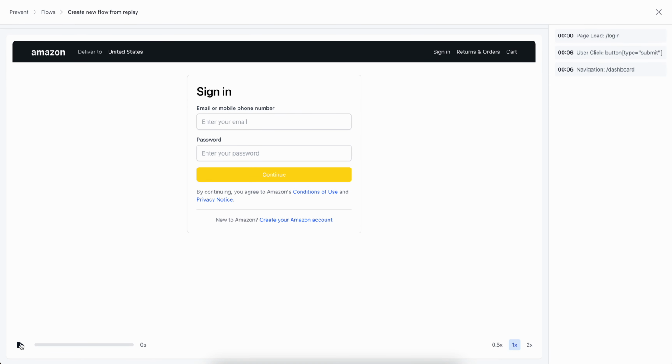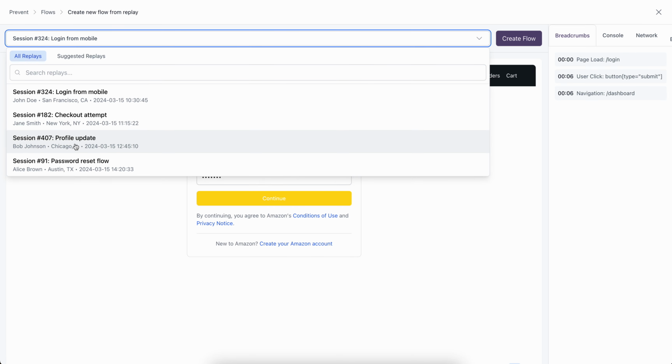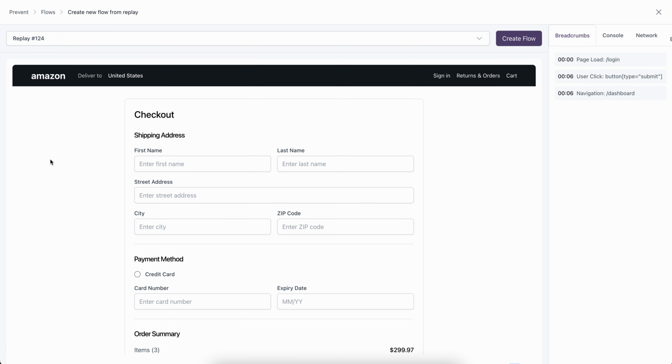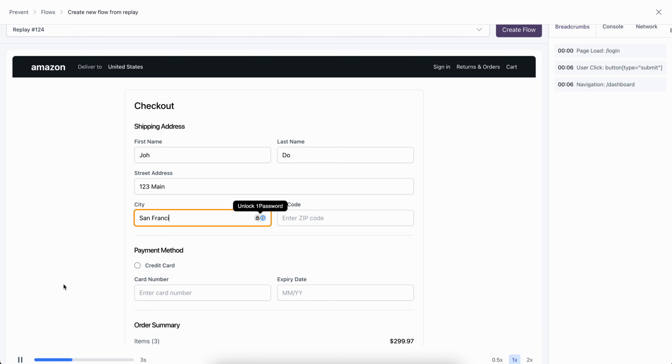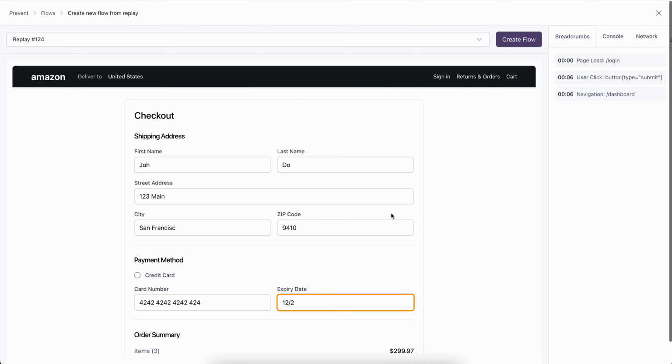I'm looking at this replay, one of the login screen, and this is just another session replay that Sentry already has from your app. I can use this drop-down and search for a specific one, or look at a suggested one. Let's take a look at this one, because multiple payment validation failures have been occurring here. Let's say we reviewed a number of them, but we identified this one is actually working exactly as intended, and we wanted to create a flow out of it.